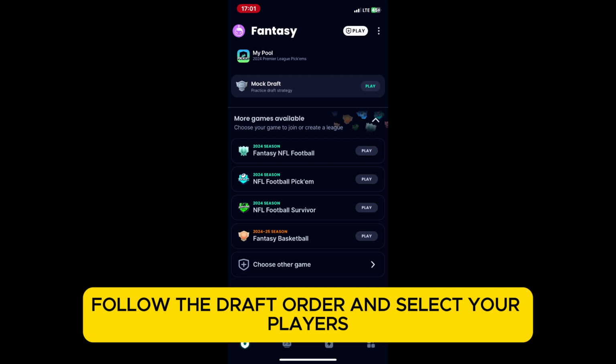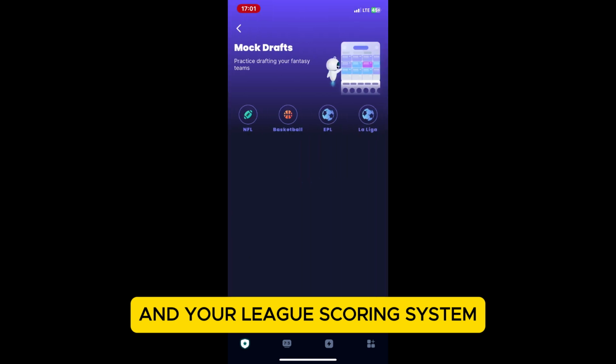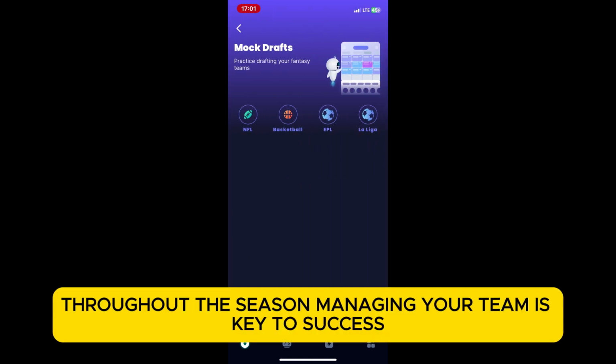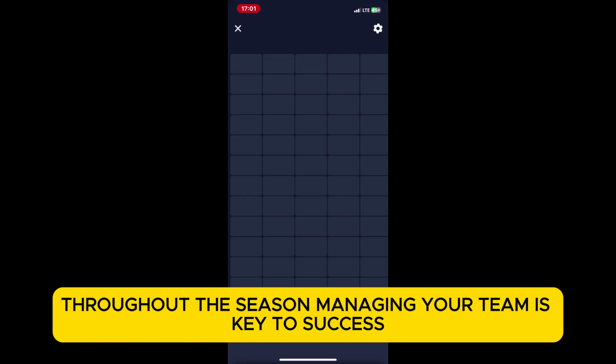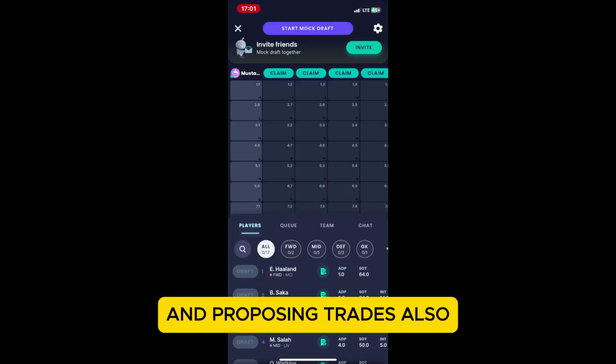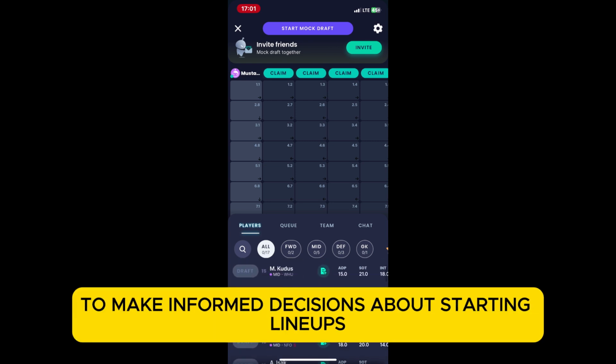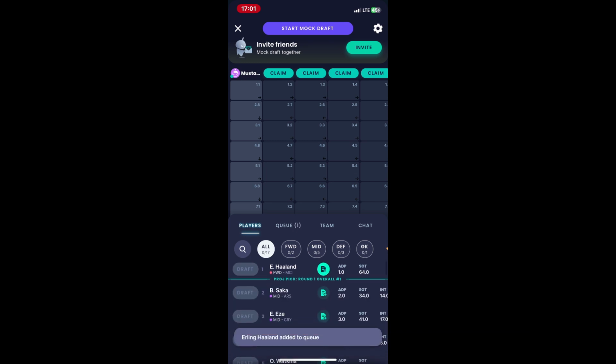Follow the draft order and select your players. Remember to strategize based on the players available and your league's scoring system. Throughout the season, managing your team is key to success. You can make trades with other managers by going to their team profiles and proposing trades. Also, keep an eye on injuries and player performance to make informed decisions about starting lineups and roster changes.